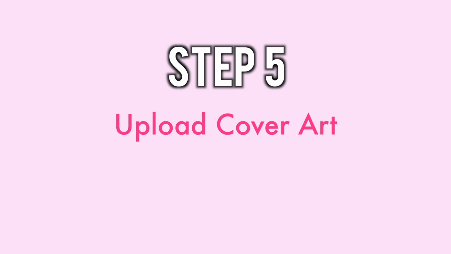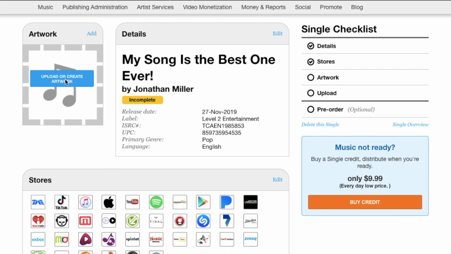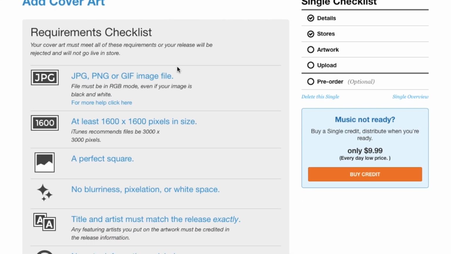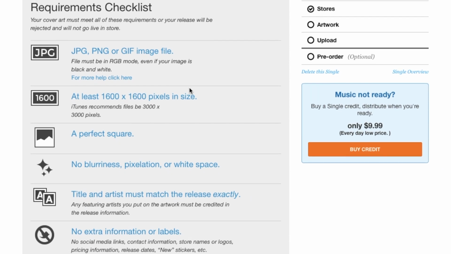Step 5, Upload cover art. Click on Upload Artwork, and TuneCore is going to give you a detailed list of the exact format your cover art needs to be in. It's pretty strict, but this is also industry standard. So a good idea would be to give this list straight to your graphic designer or whoever's doing your cover art, so you can guarantee it comes back to you in the right format, and it'll make your life much less of a headache. Trust me.